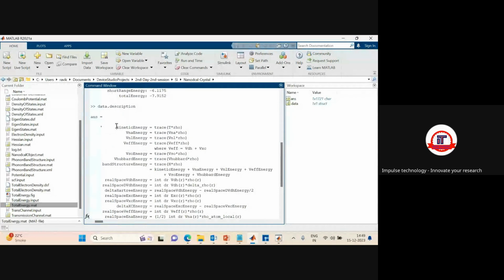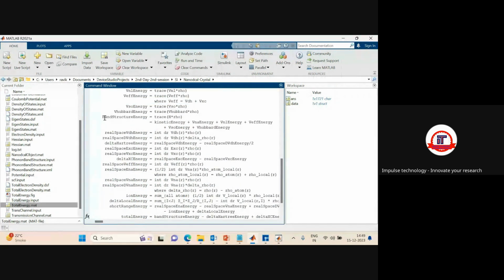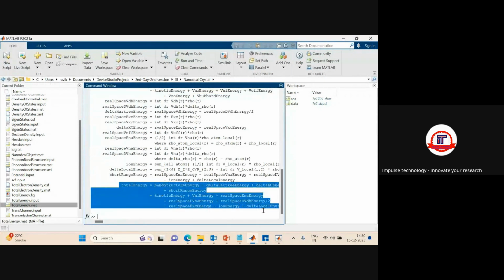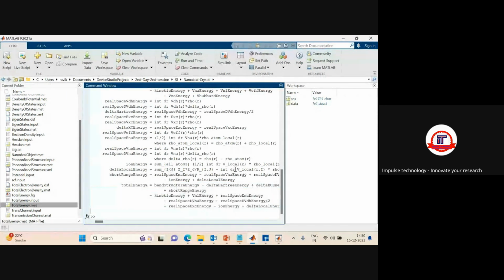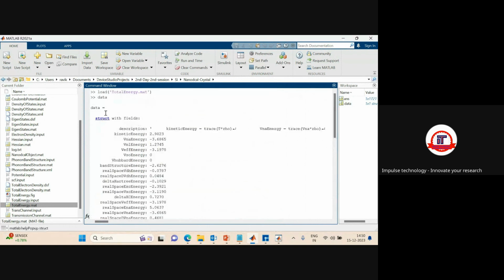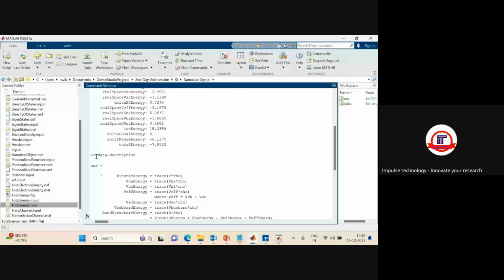You can see kinetic energy, band structure energy, and also you can see total energy. So you can double click on this mat file, totalenergy.mat. You can type the command data, press enter, so that you can find the energy and their values. If you want to show the theory, like how they calculate these properties, you can type delta dot description.